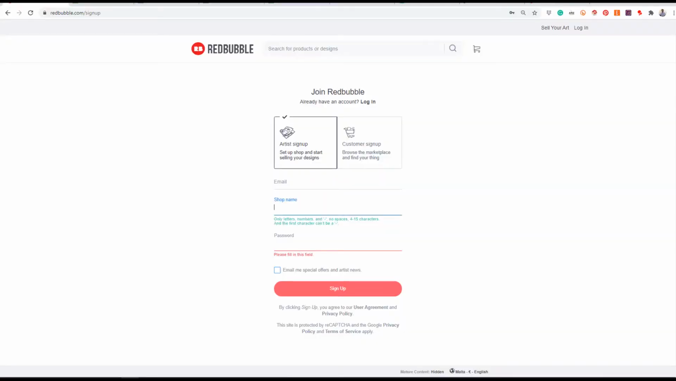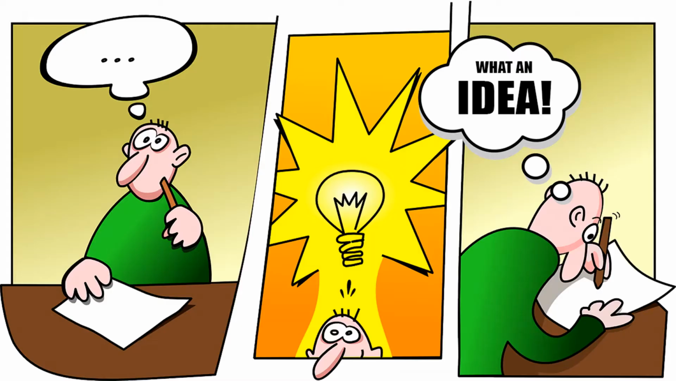And with that said, let's get into today's topic of how we're going to make money on Redbubble. So after setting up your Redbubble account and adding your necessary payment details, it's time to start creating some cash making designs. And to do this, there are 5 points that you need to keep in mind to get you on the road to making money.